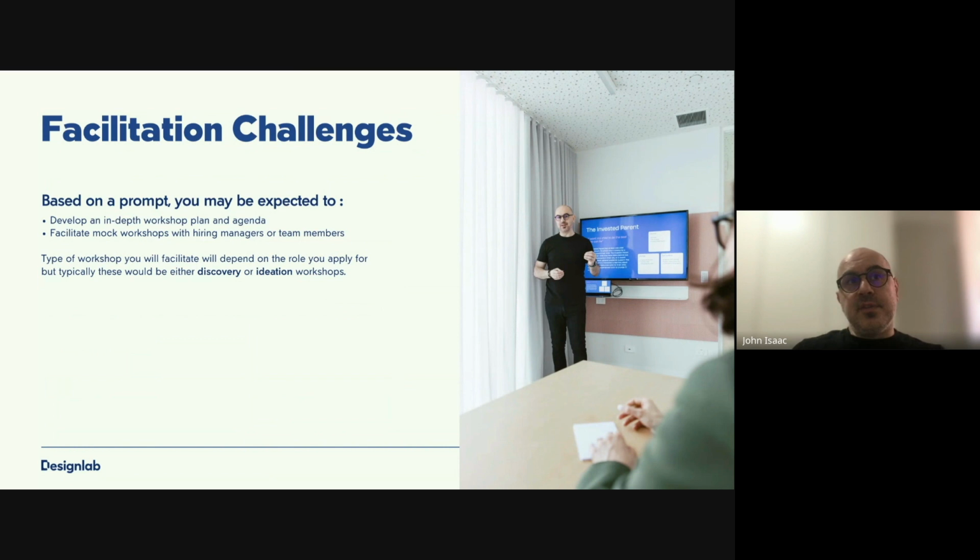So if you are given a facilitation challenge, it's typically around either discovery or ideation workshops. If you're not familiar with discovery and ideation workshops, go to Nielsen Norman Group, go to nngroup.com. They have an article where they break down all the different types of workshops, and focus on the discovery and ideation workshops if you're interested in learning more about that.